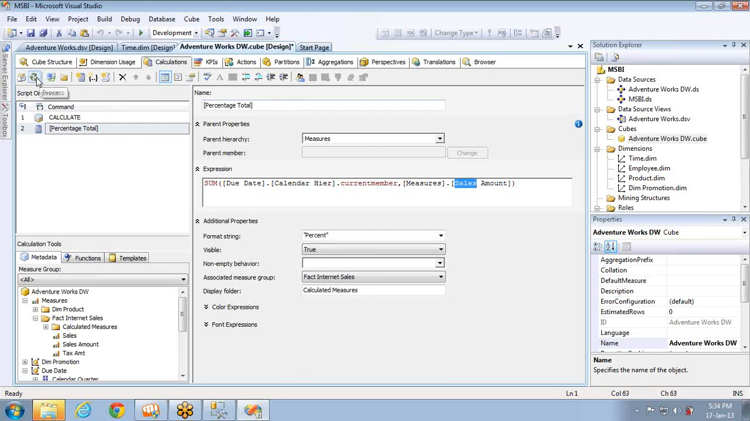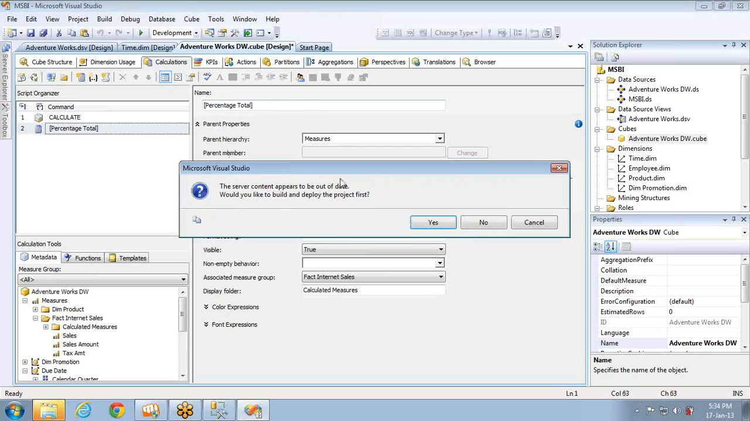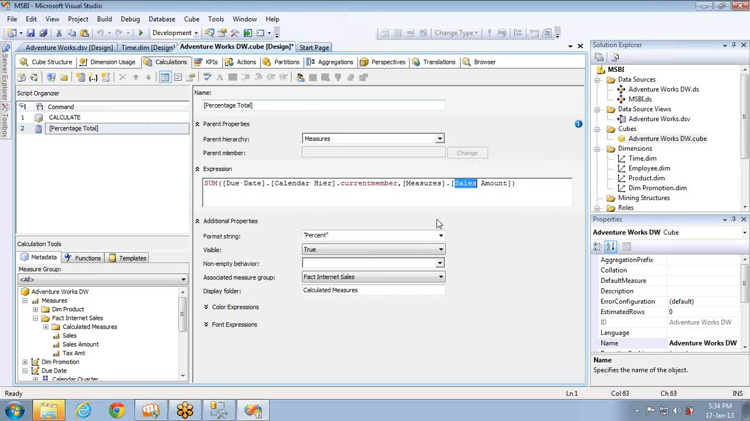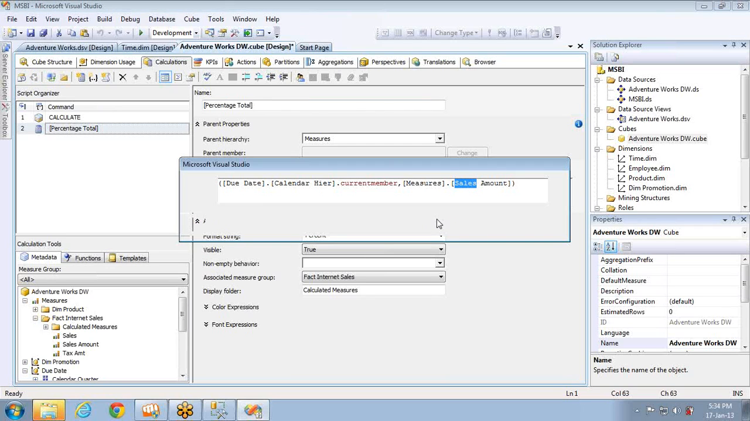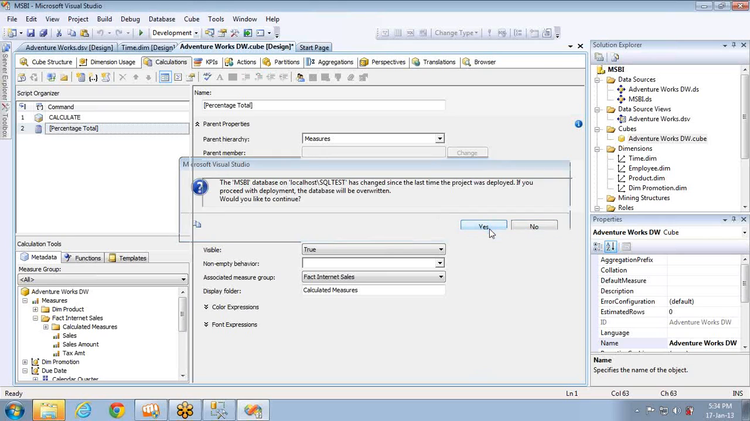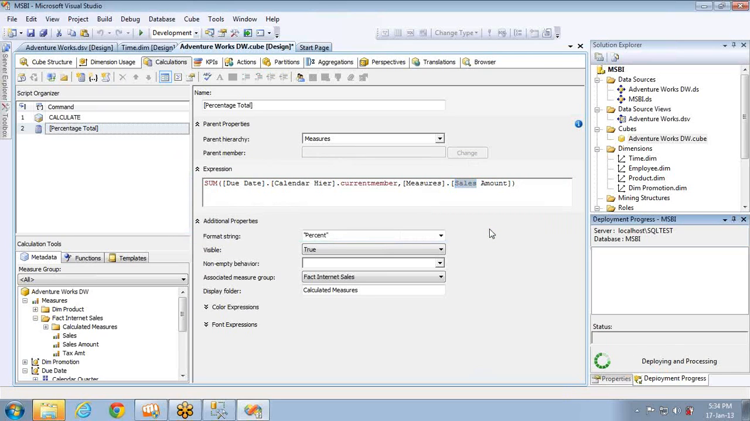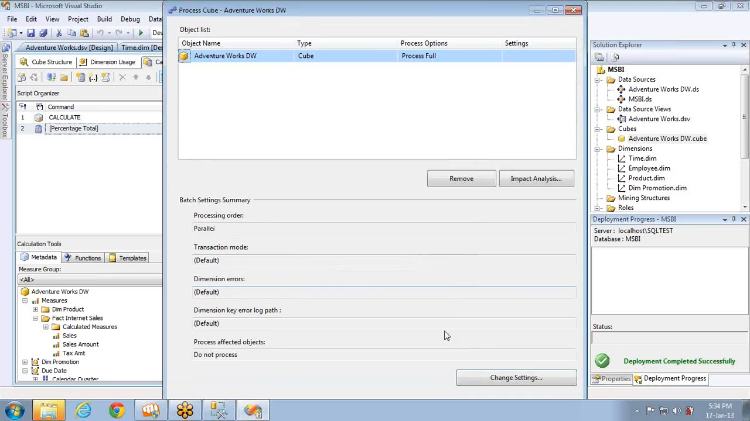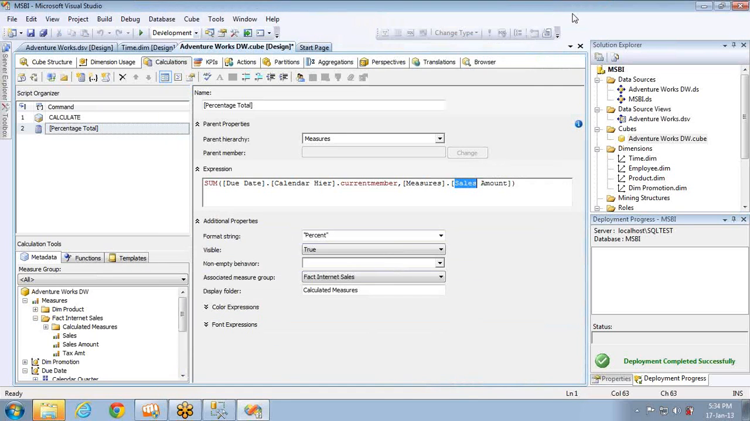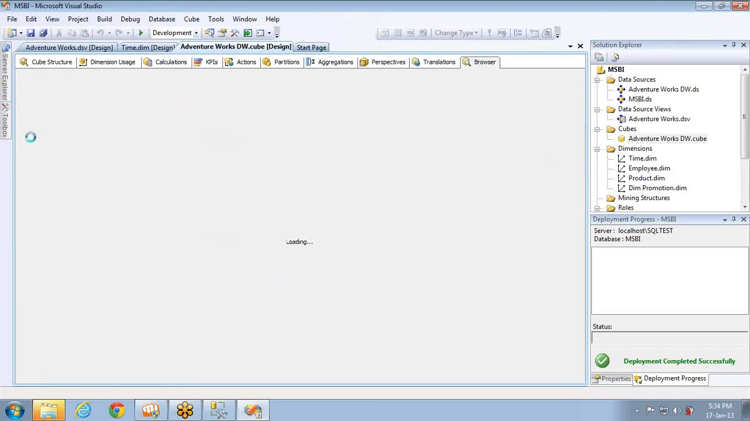Let me show you the same here. For that I need to deploy the cube at least. I don't need to process it, I need to deploy it. So let me deploy the cube here. It may take some time because I have not deployed the cube in the recent past. Okay, this is done. I'm not going to process, because if I change something in the calculation expression, I don't need to process the cube. Now go to the browser to test the same.